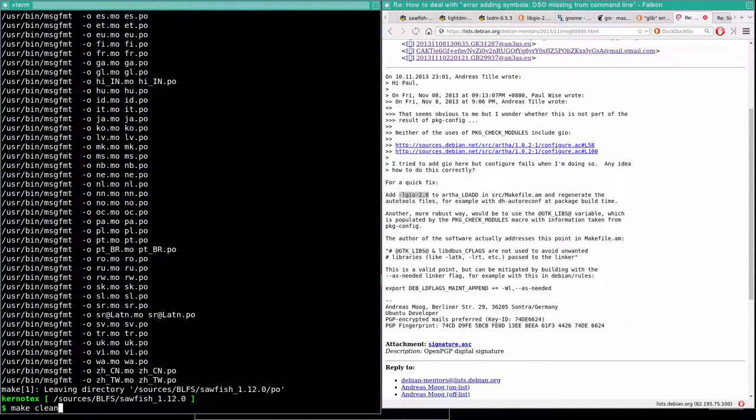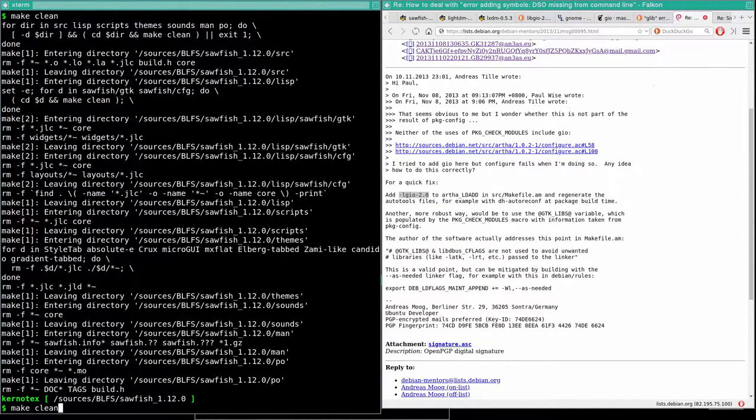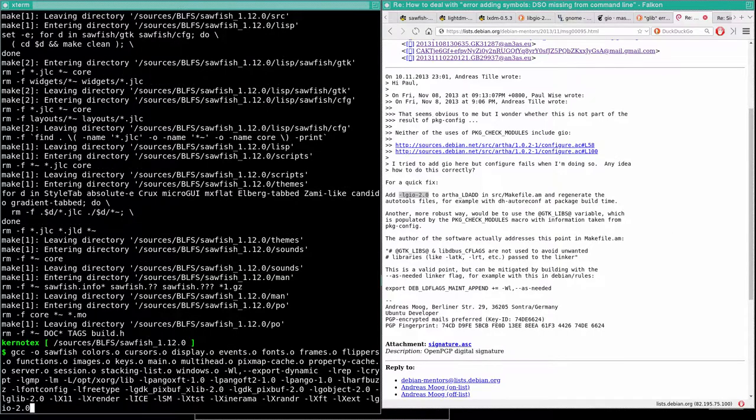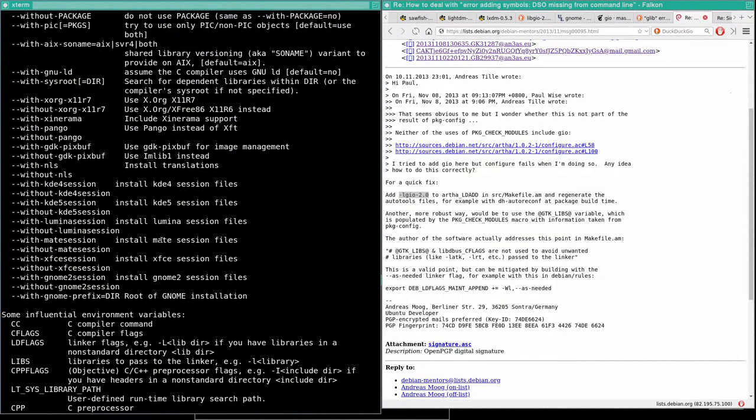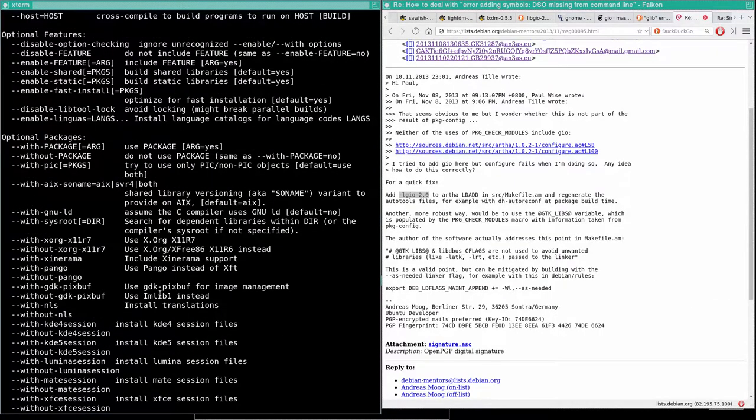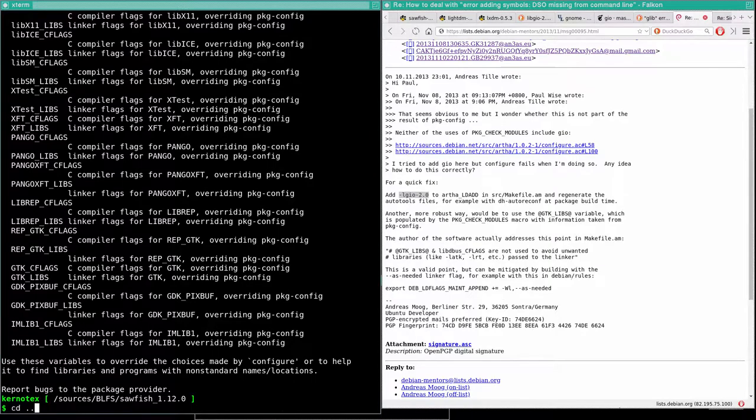Let me try again, make clean, and just run configure. Can't remember if it was configure help in case it's NLS related, without NLS. I don't think it was.